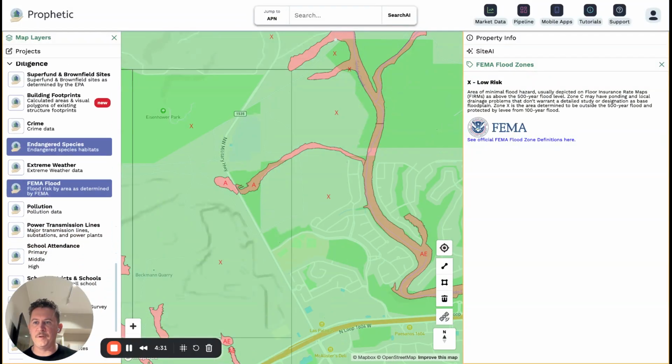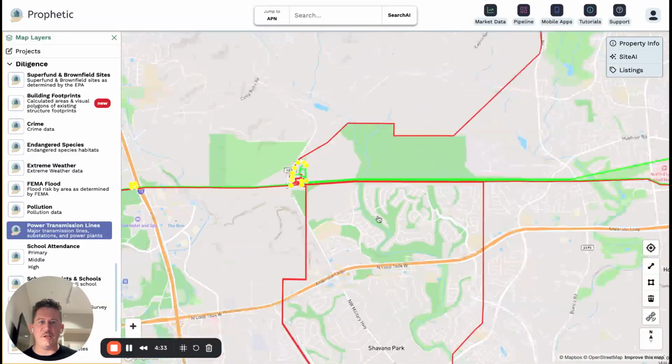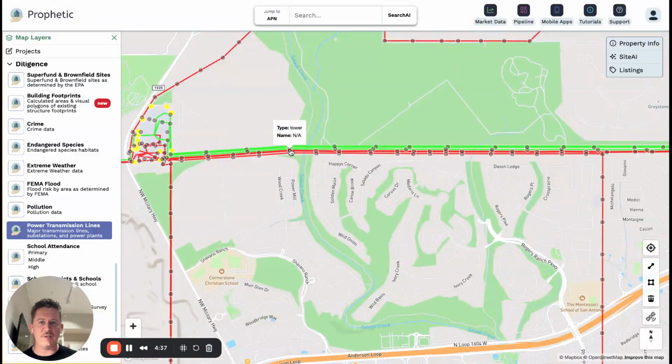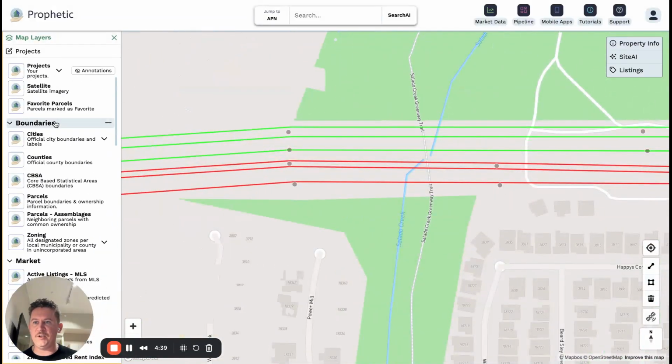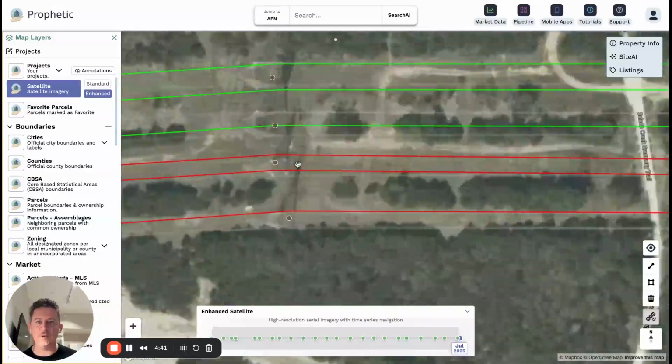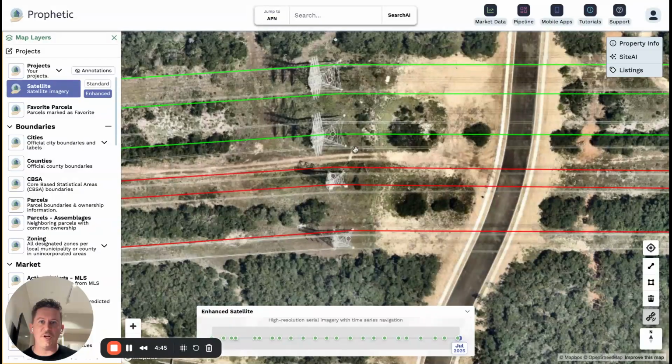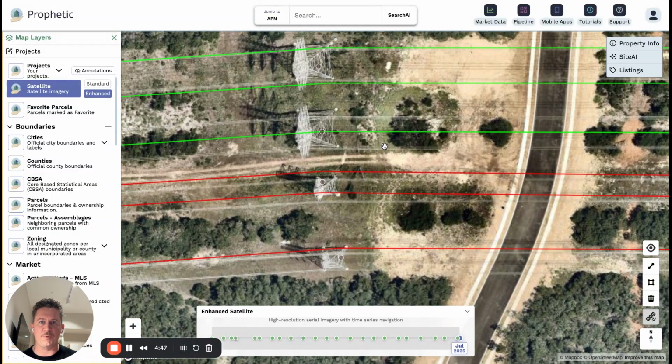Next, we have major power transmission lines, extremely helpful to see where these huge lines run. When you zoom in, you can actually see where the towers are as well. And you can confirm that with satellite. We use an enhanced satellite, which is ultra high resolution. One, very helpful to know what a site actually looks like with ultra high res. Two, you can time series regress it.